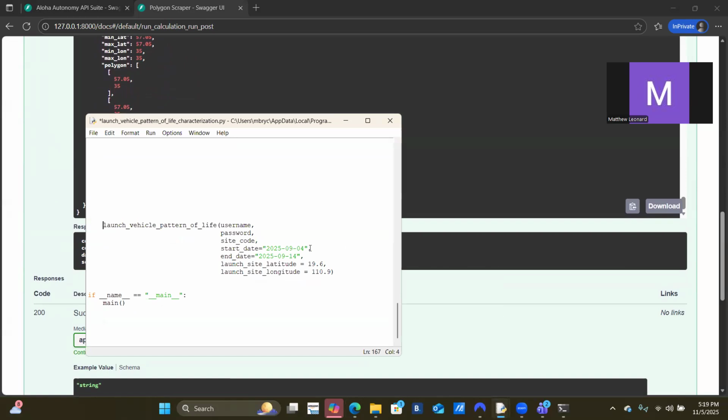Then finally, we have one more tool, which is our launch vehicle pattern of life characterization. What this tool does is take in a site code of where you want to launch from, a start date and end date of when you want to screen, and the latitude and the longitude of the launch site. What it'll do is tell you the historical launches that have occurred.